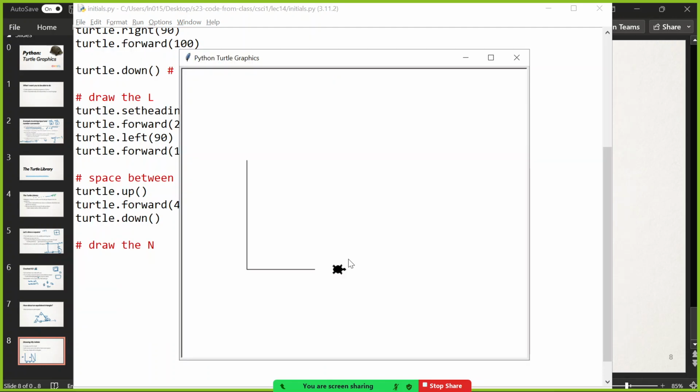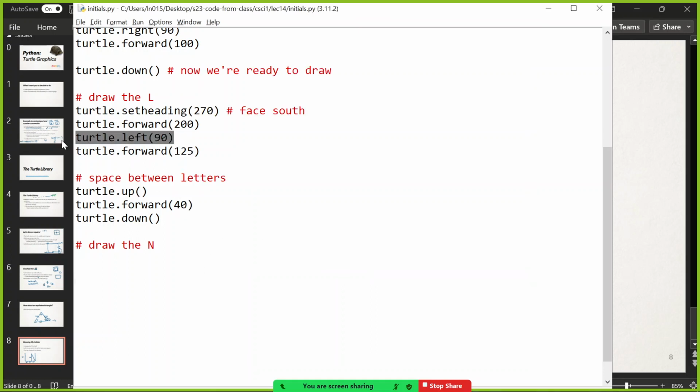This turtle's facing to the right, so let's say turtle.left 90 to make him face straight up, and then turtle.forward by 200 to draw the first line of the N.